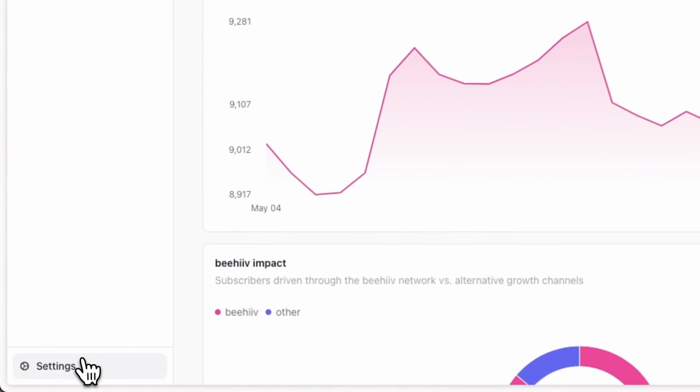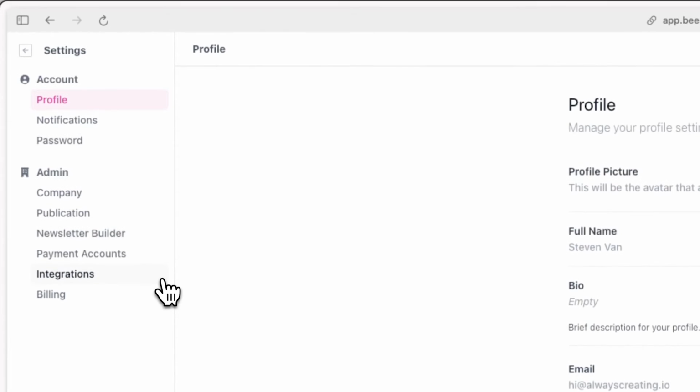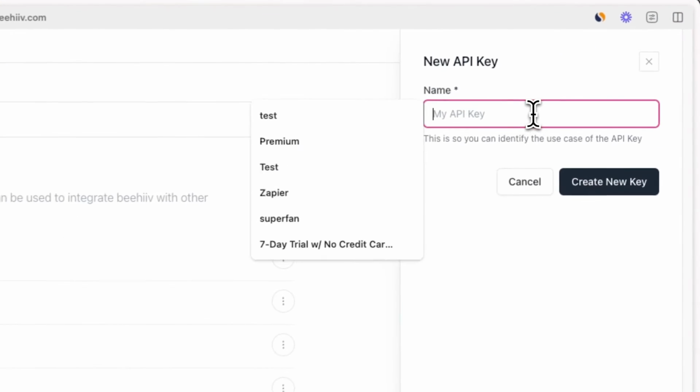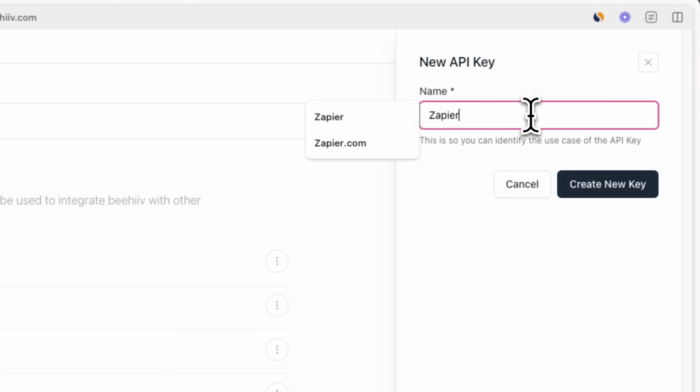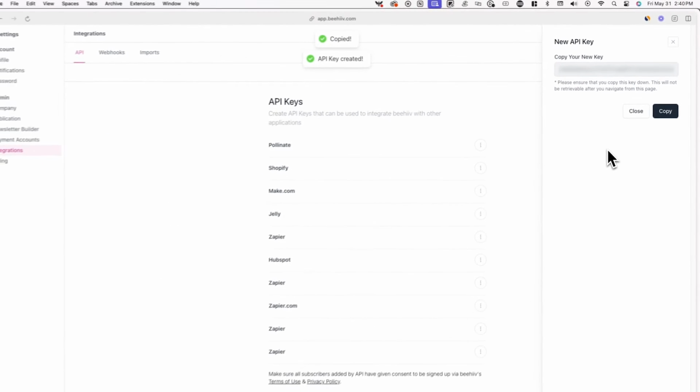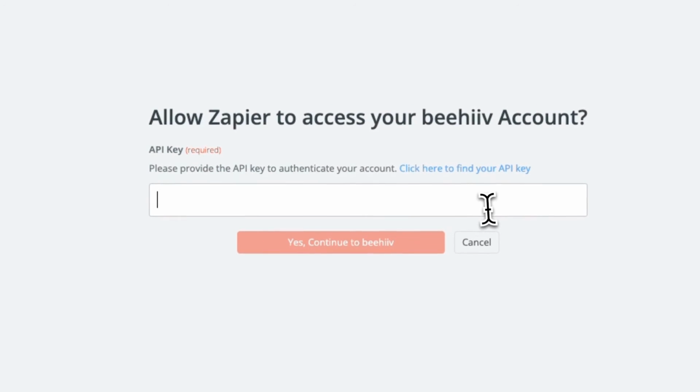To locate this API key, log into your beehiiv account, go to settings, integrations, and click on new API key if you haven't created an API key for Zapier before. Now give your API key a name like Zapier and click create new key and copy. Now go back to Zapier and paste in the API key you just copied. Next hit continue.